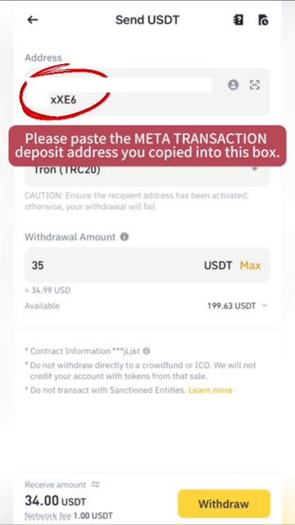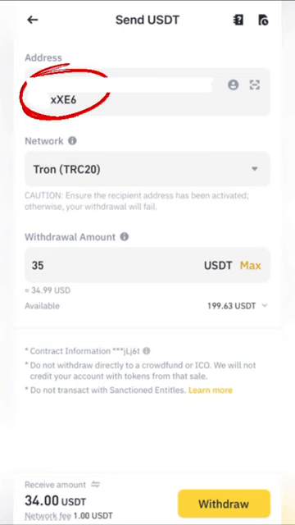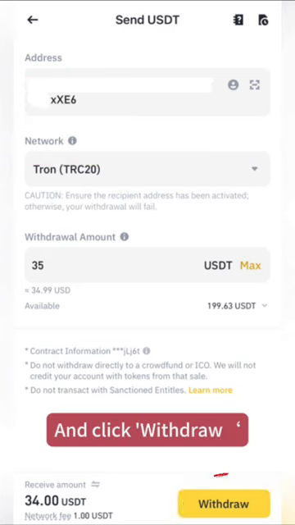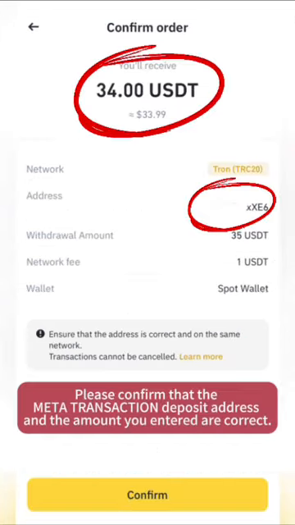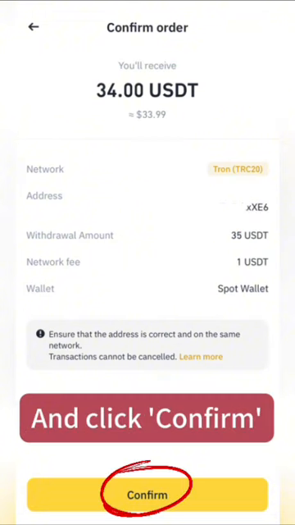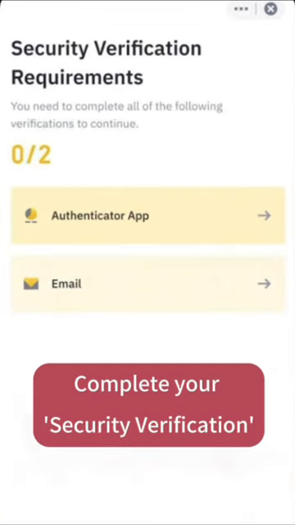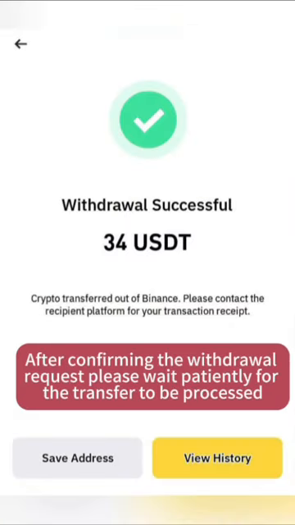Please paste the Meet a Transaction deposit address you copied into this box and click Withdraw. Please confirm that the Meet a Transaction deposit address and the amount you entered are correct and click Confirm. Complete your security verification. After confirming the withdrawal request, please wait patiently for the transfer to be processed.